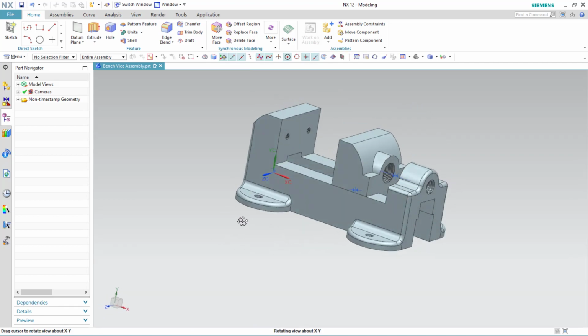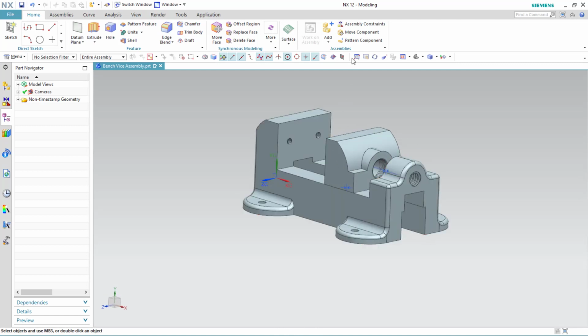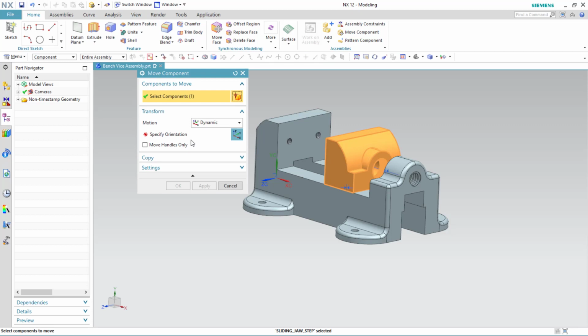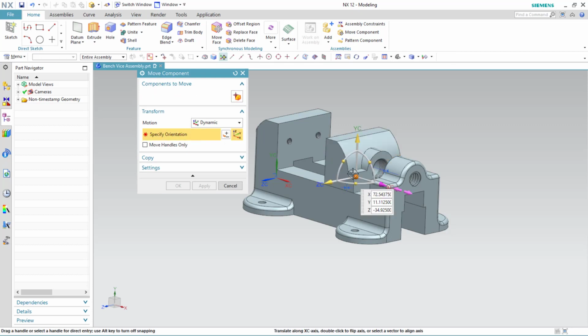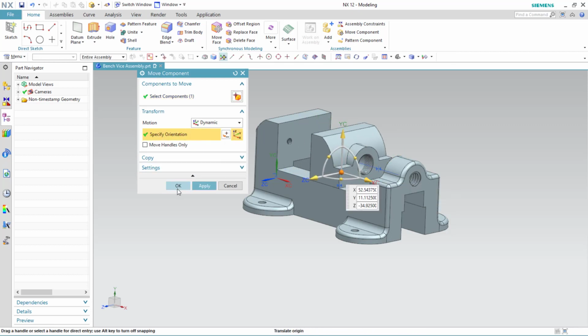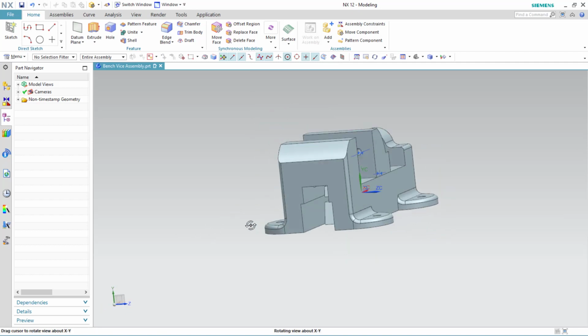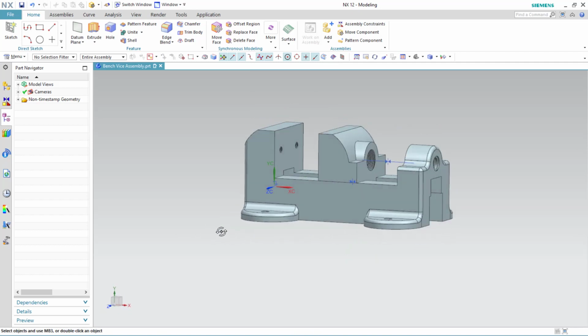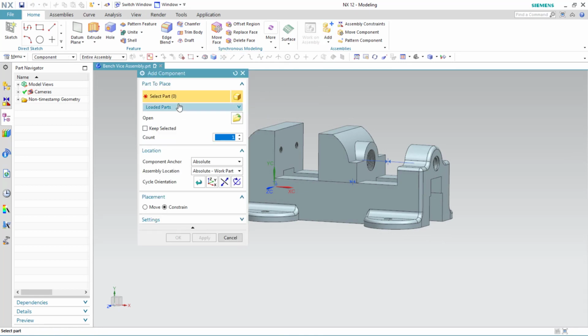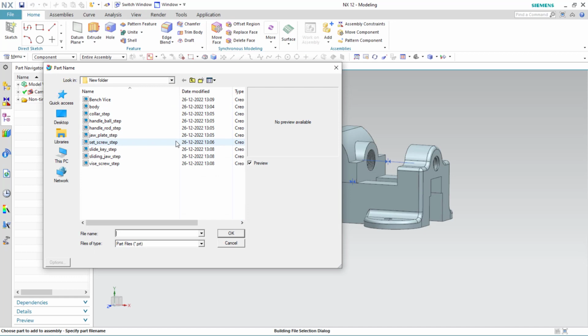So the next component you can add. You can't even move it like this. If you want to move, you can use the move component tool and you can simply select the object. You can use the specify orientation and drag it according to the constraint which you have defined. Now if you want to add the components, we have the add component. You can select this and from here you can open the location, add the next component.